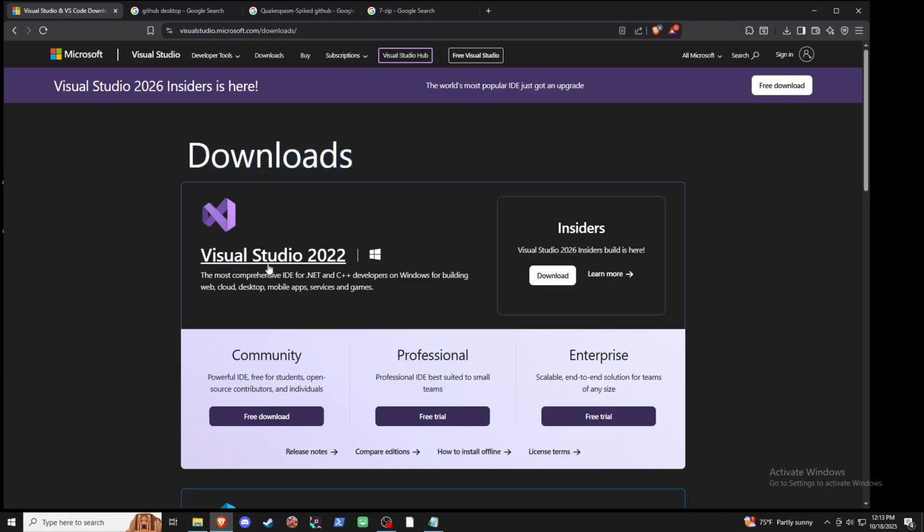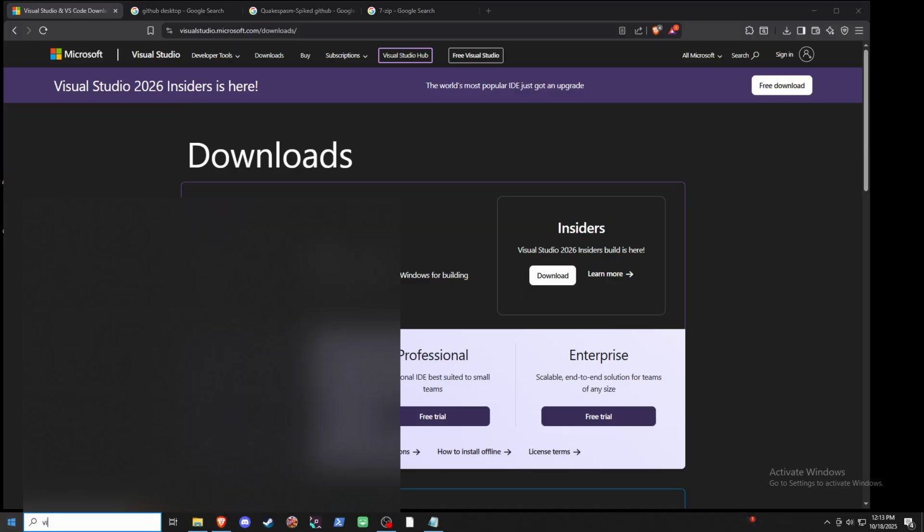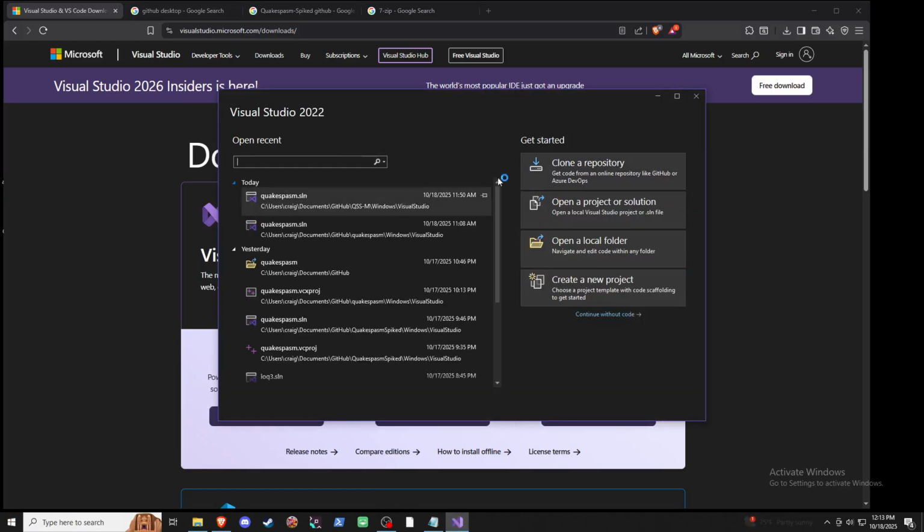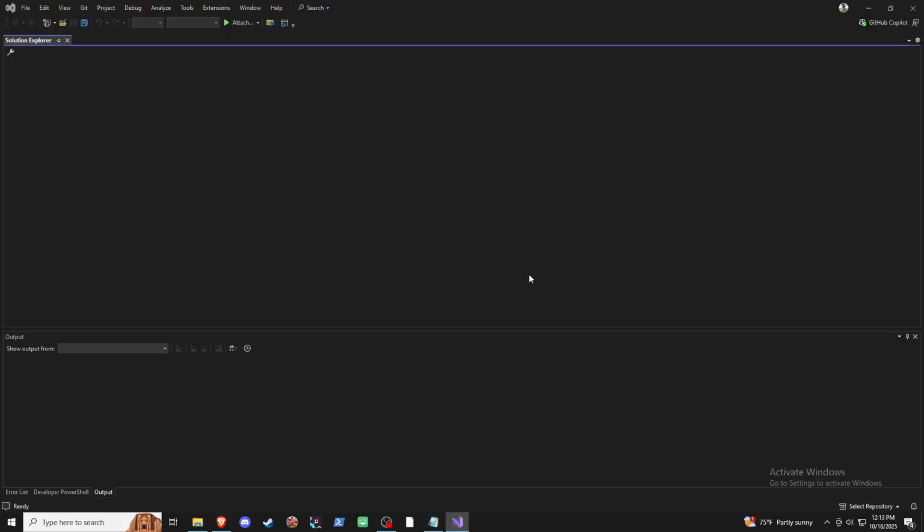So we're going to get Visual Studio. I've already got it installed, so I'm going to open it. And once you open it, you'll get this screen. You can either open a folder, or I'm going to just click Continue Without Code because that's all we need right now.